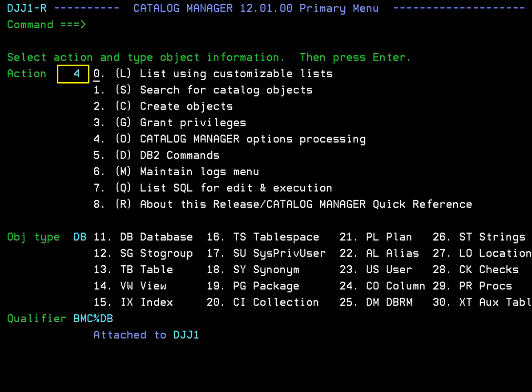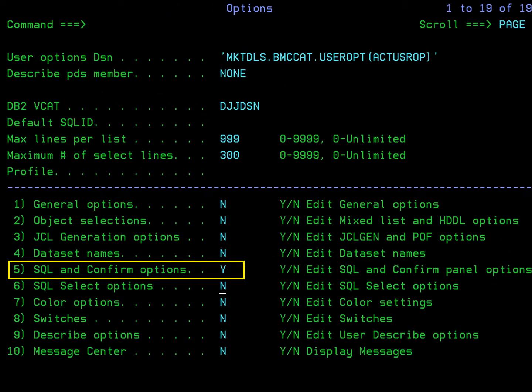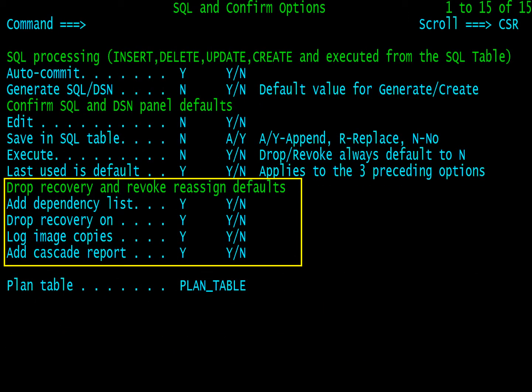Let's walk through a drop recovery example. First, let's set our options by entering 4 or O at the main menu. Set the SQL and confirmation options to Y. Set all drop recovery and revoke defaults to Y. This is a good best practice to ensure recoverability after a drop.